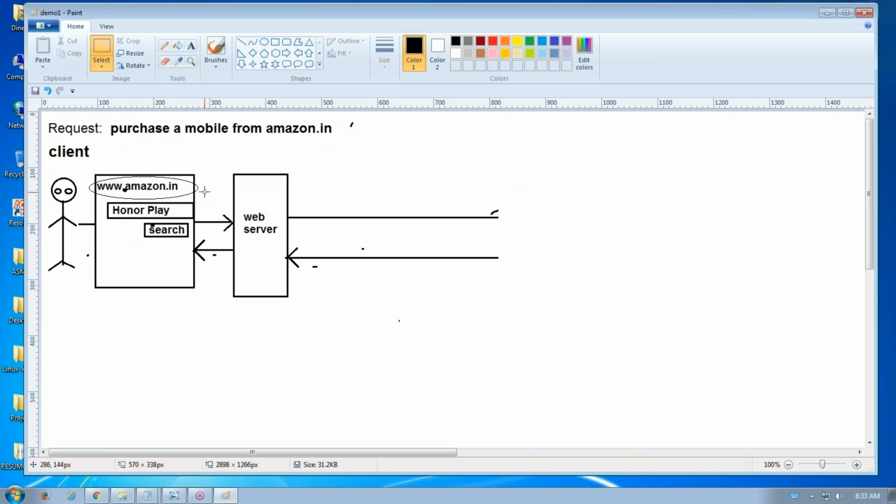So the same request is sent to the web server. The web server will take the data from there. There is no database server. So if there is no database server, we cannot imagine business. We will not get any data.